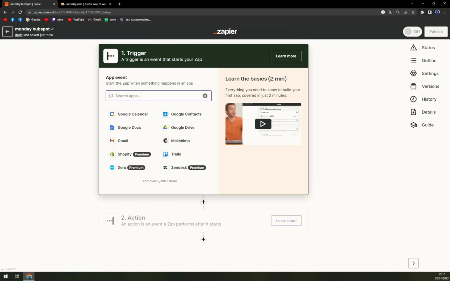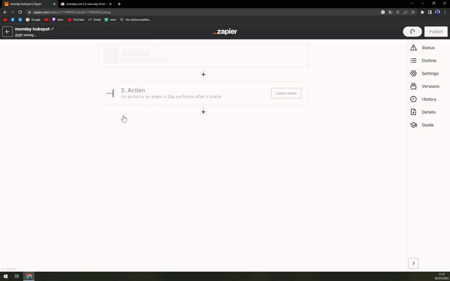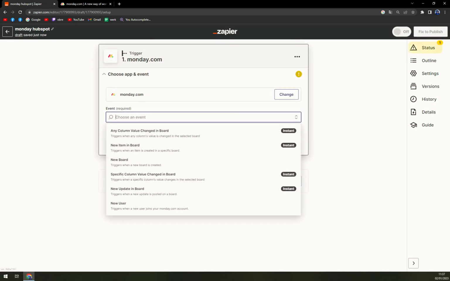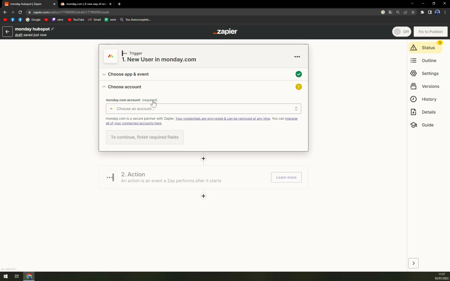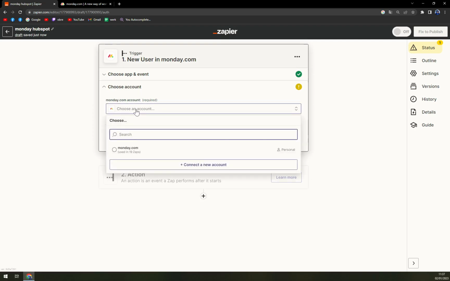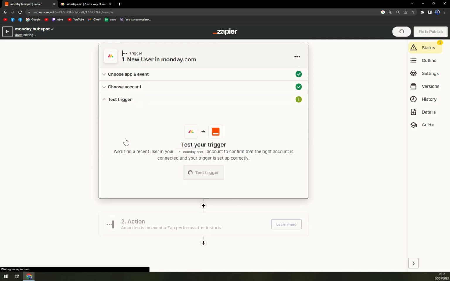The trigger, we want to start with a first one, which is Monday.com. Let's choose Monday. Then we need to pick an event. We have 6 to pick from, but we are going with a new user. We hit continue. Then we are about to check the account. I'm gonna go with Monday.com account that I was using last year. We're gonna hit continue, and now we are about to test our trigger. As you can see, so far we are getting green flags. That's what you should aim for as well.